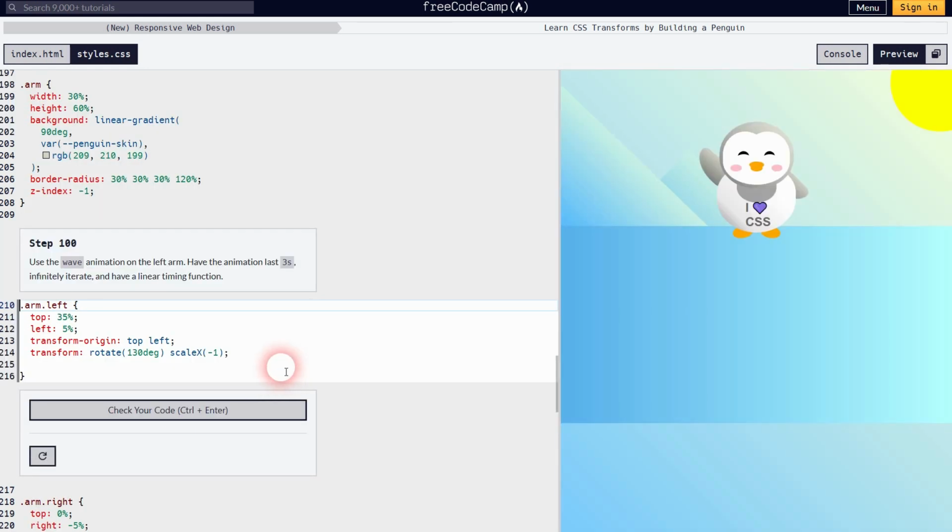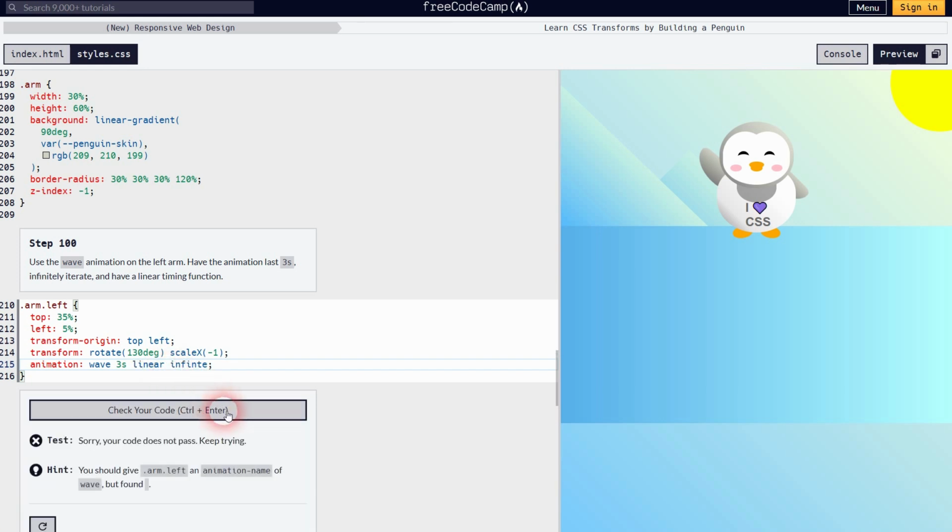But here we'll add it to the left arm in step 100. So we need the animation property. Afterwards we'll add the name, which was wave. We have the animation last for 3 seconds, so that's the duration. It should be infinite, so it should repeat itself. And we need a linear timing function. Linear comes before infinite. And now we should be good.